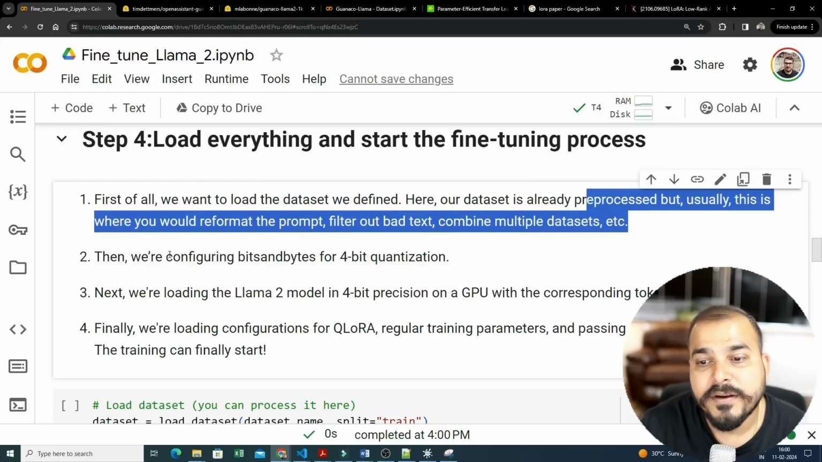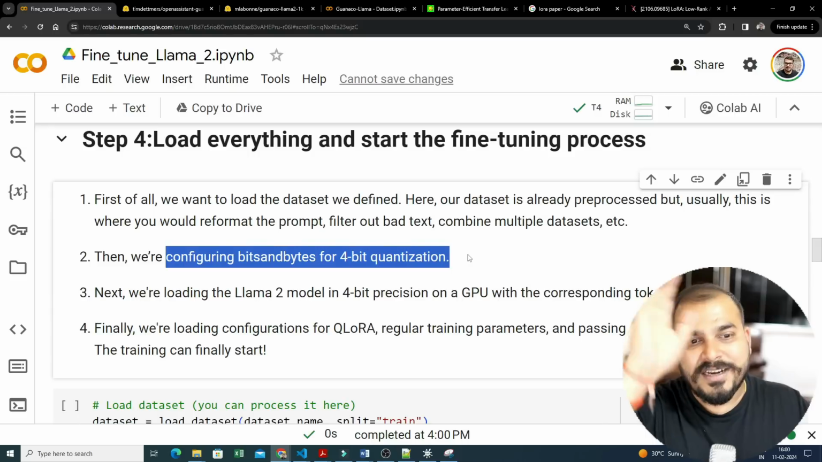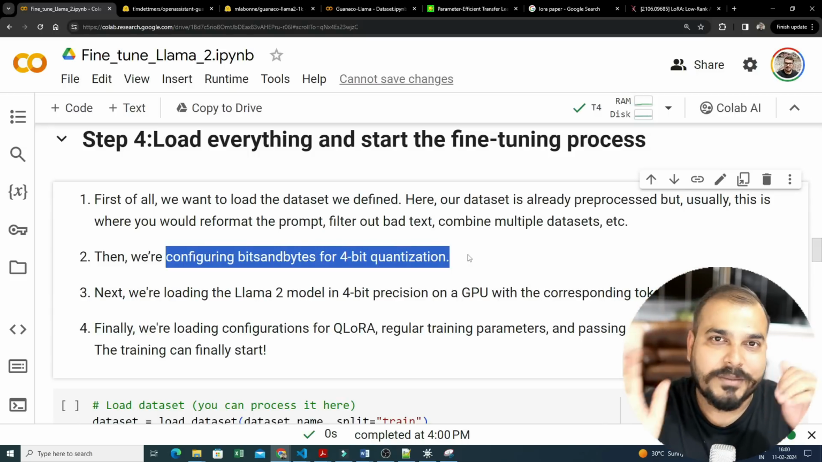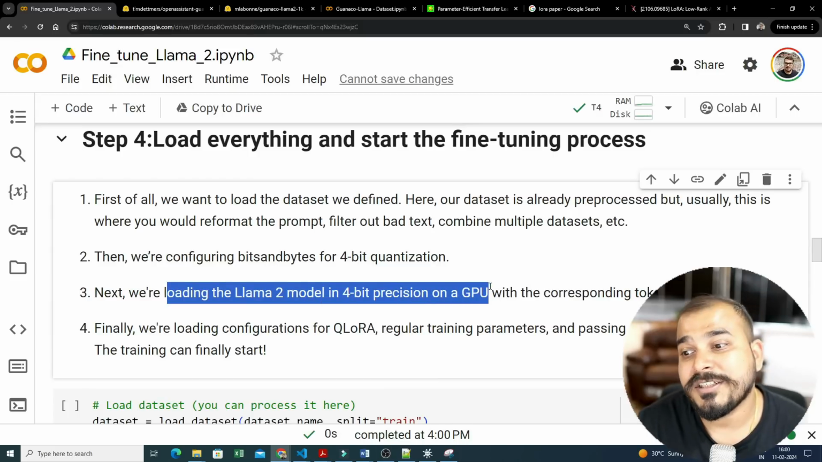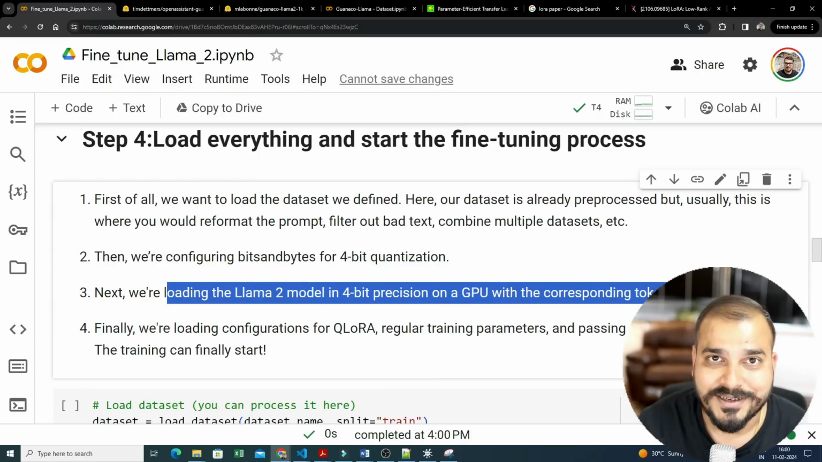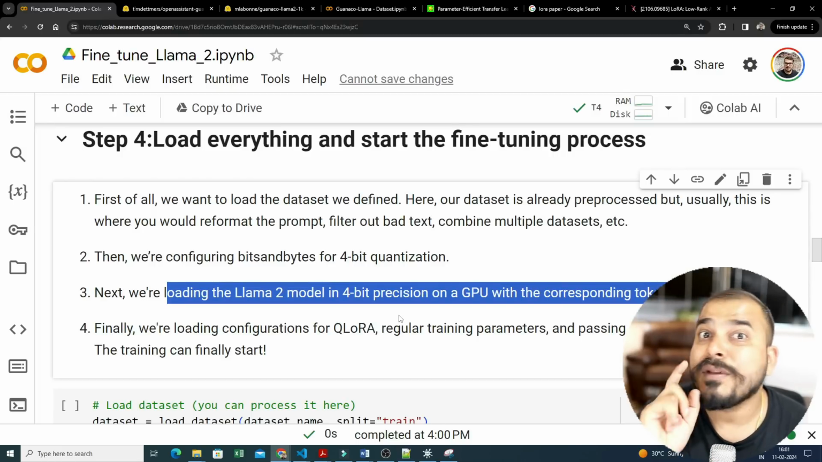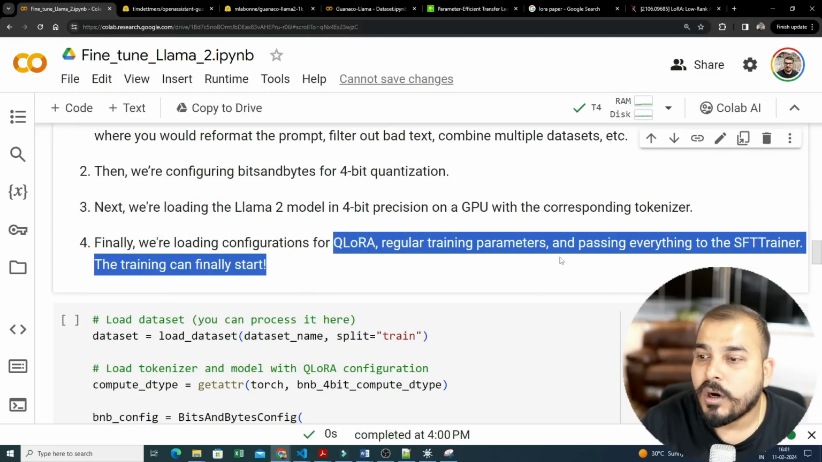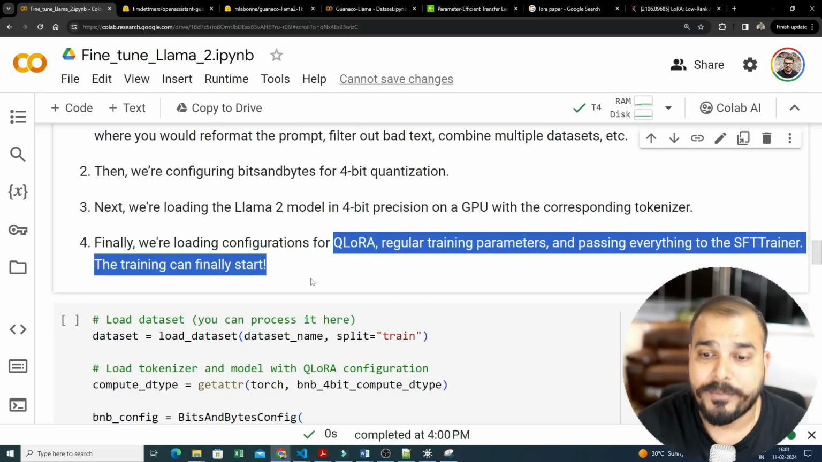Then we are configuring bits and bytes for 4-bit quantization. As I said, from 32 or 16-bit, we are converting that into 4 bits so that it requires less space on the GPU for the fine-tuning purpose. Next, we are loading the Llama 2 model in 4-bit precision on the GPU with the corresponding tokenizer, right? With that tokenizer, we'll load it, and obviously we'll also be loading it with 4-bit precision. Finally, we are loading the configuration of QLoRA and passing everything to the SFT trainer. So here is where this SFT, supervised fine-tuning, will basically happen, right?